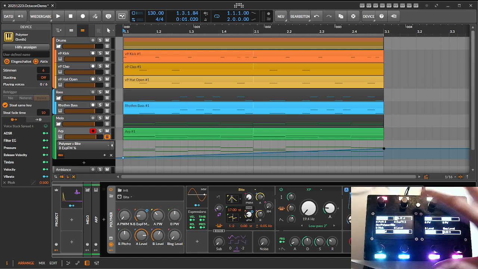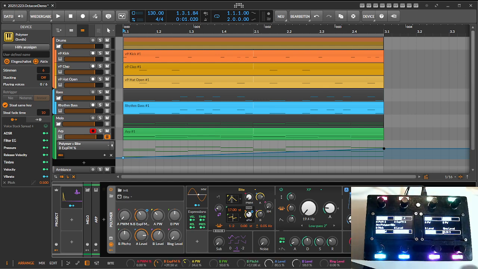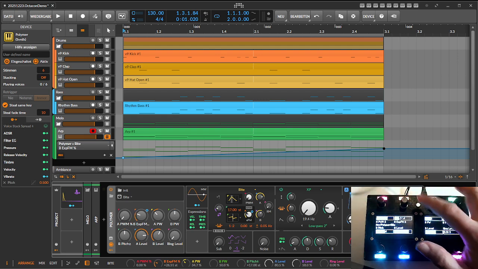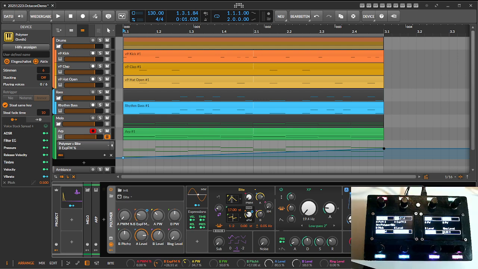With this knob we can quickly go back and forth between the 2 modes. So you see when I touch it, the LEDs are brighter, and then I can make changes, and we see this on the screen as well. And if I touch it again, I'm back in passive mode.